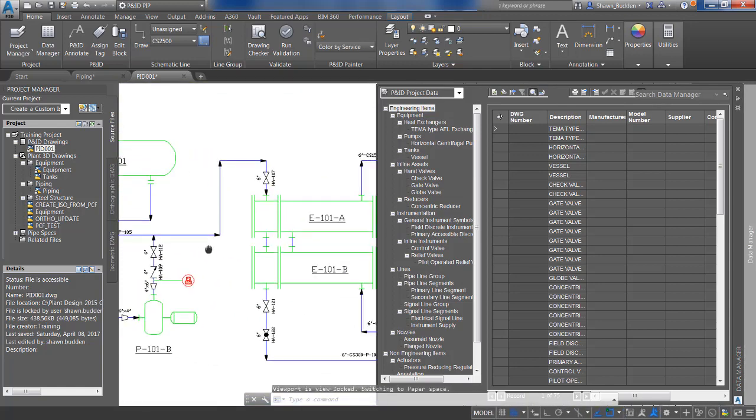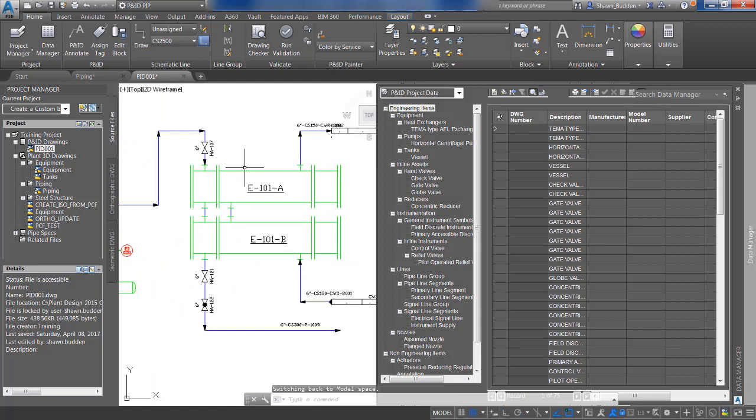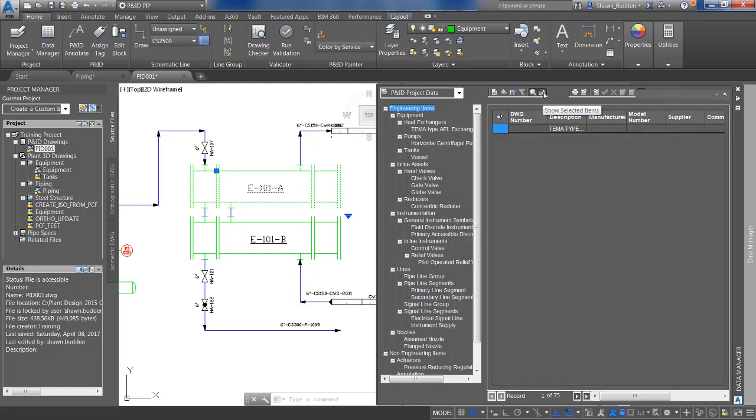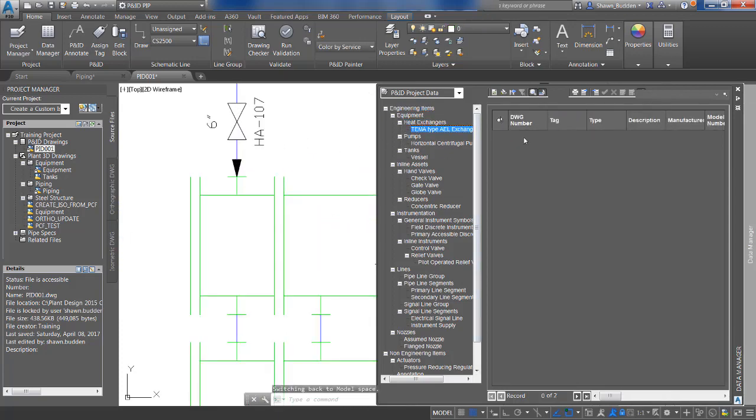and I'm going to select one of my heat exchangers. Now, what we do from there is we'll go here to where you see right now this is showing all the items that are in engineering, but I'm going to go just to selected items.